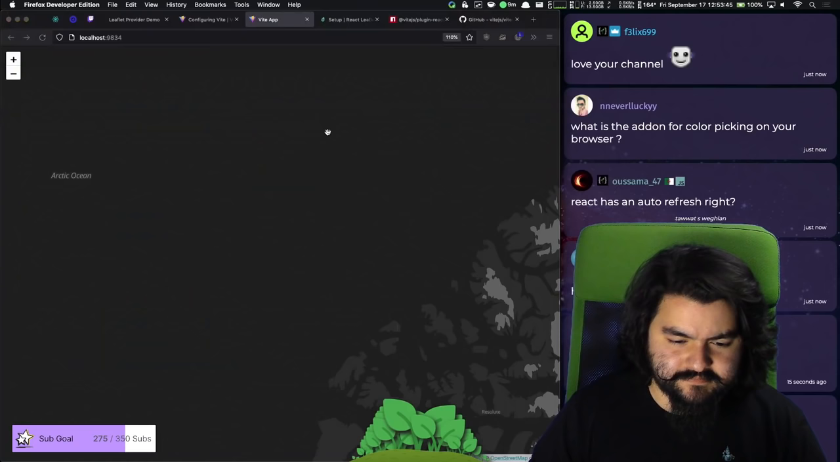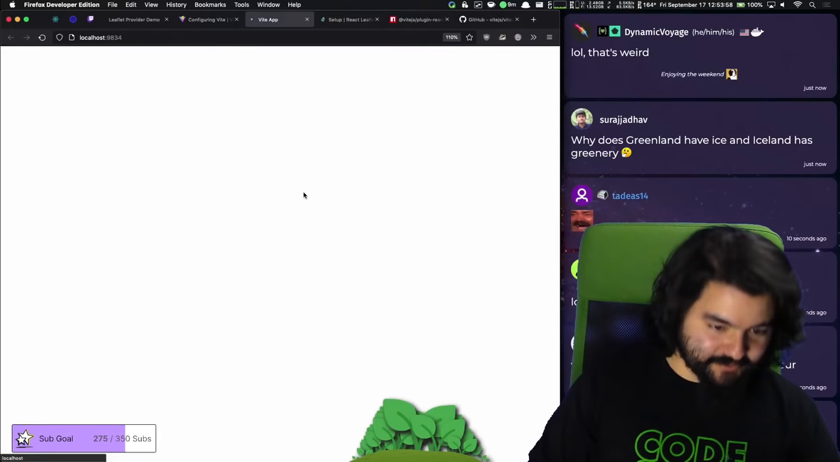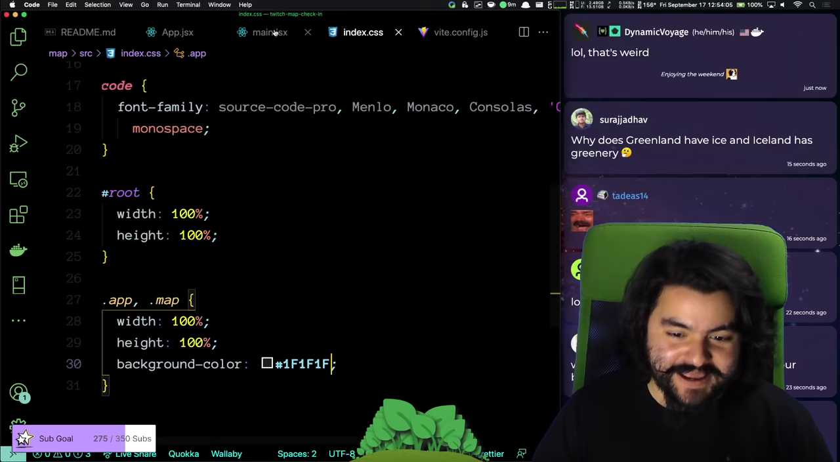It's fine. It's close enough. Wasn't there supposed to be a point on London? Yeah, it's there. Okay. Weird. All right. Where are we at? We have a map. At this point, we need to start adding some markers in other places.